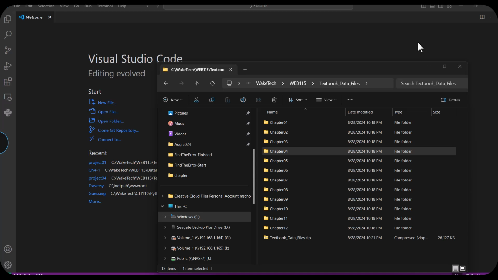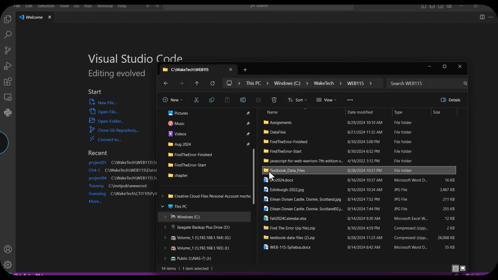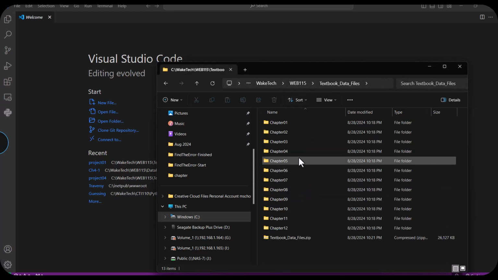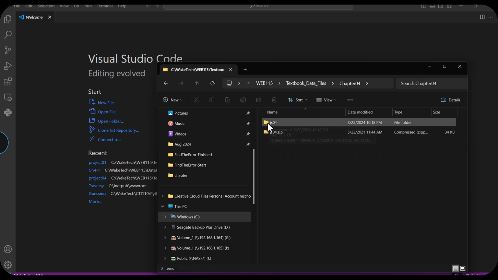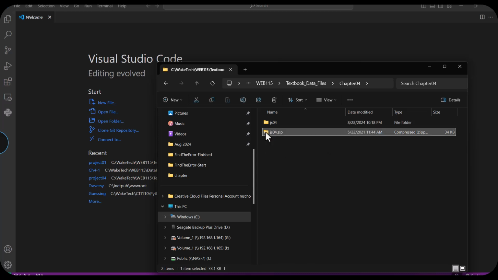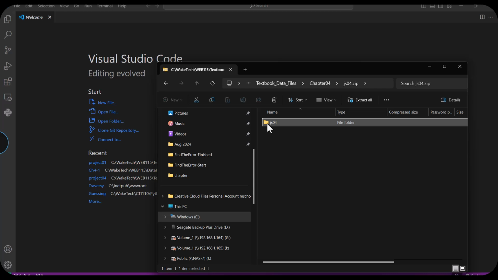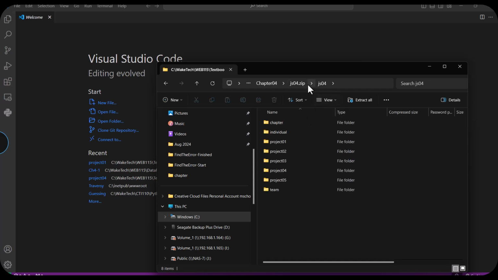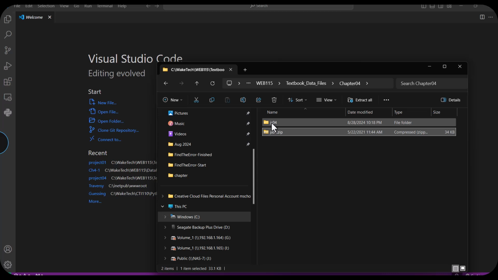So I'm going to start off. I've got the data files open on my laptop computer. Notice that I've just got it in a directory, WEB115, textbook data files. We're working out of Chapter 4 for Module 3. And I'm going to go to the Ch04 folder that I've already unzipped from the zip file. So I'm going to go back to Chapter 4, go to Ch04.